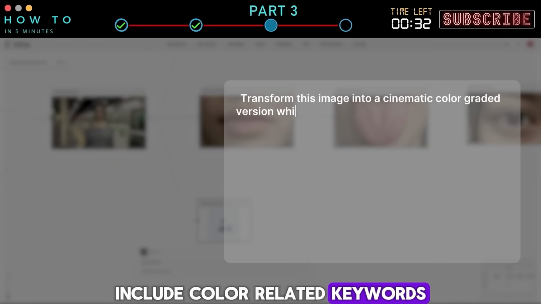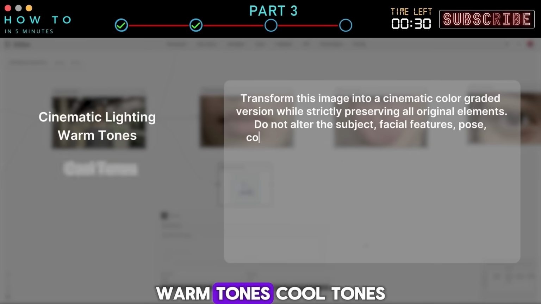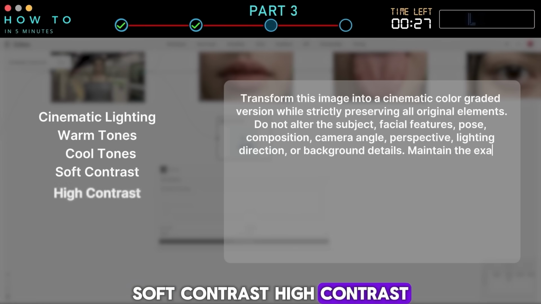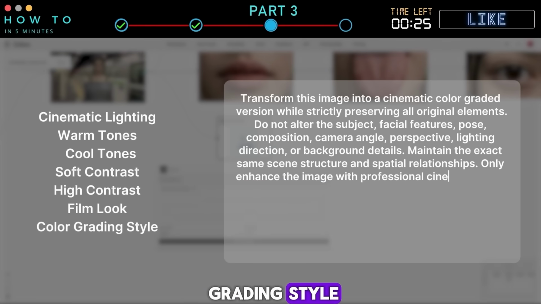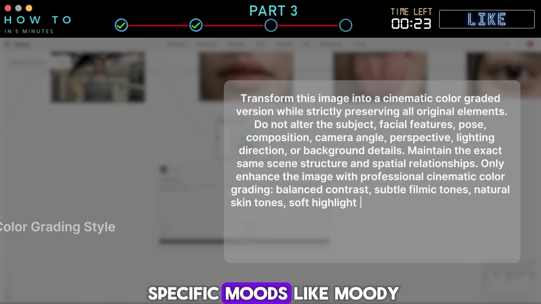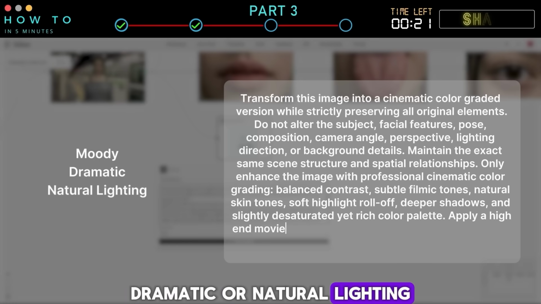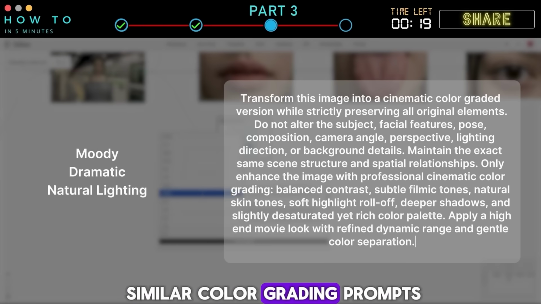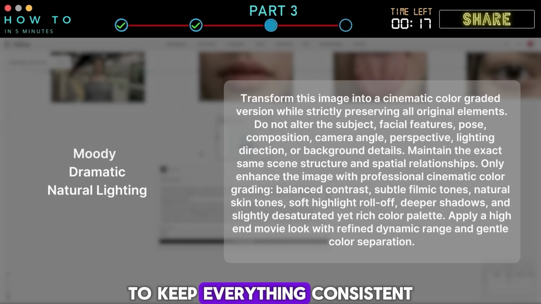In your prompt, include color-related keywords such as cinematic lighting, warm tones, cool tones, soft contrast, high contrast, film look, or color grading style. You can also reference specific moods like moody, dramatic, or natural lighting. Make sure to apply similar color grading prompts across all your shots to keep everything consistent.